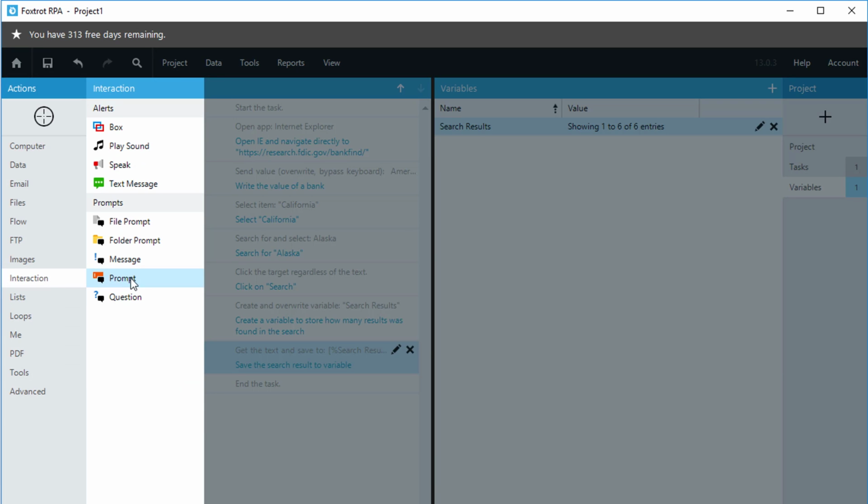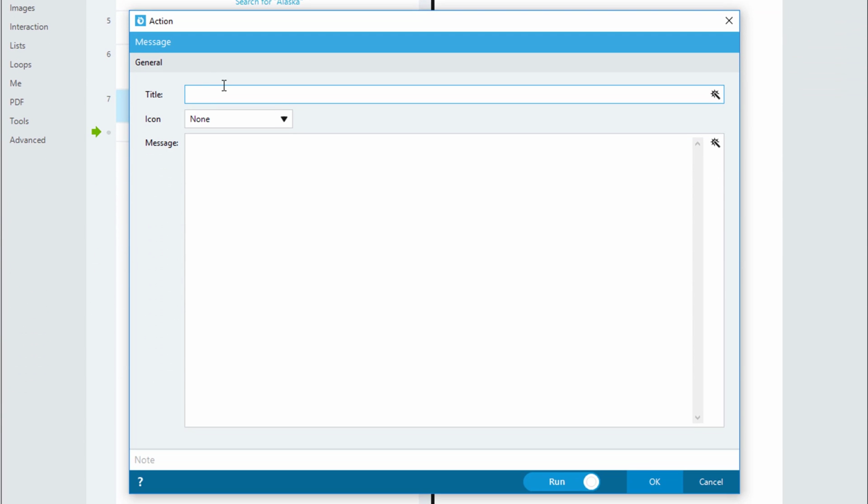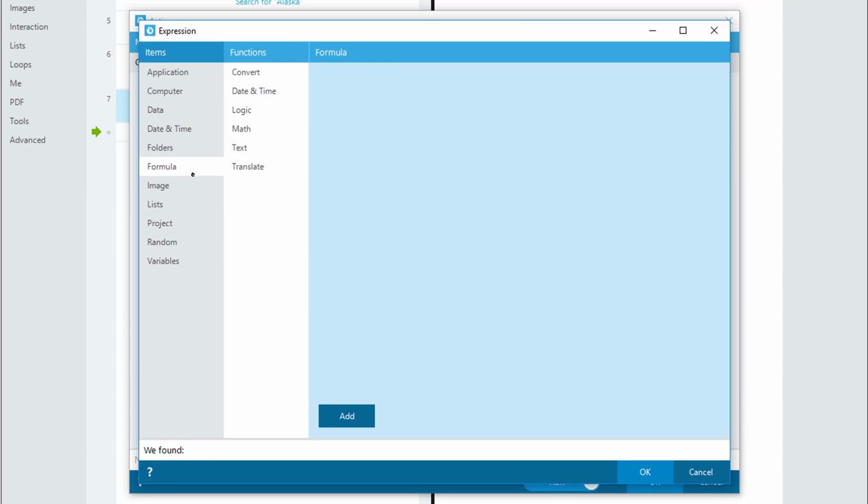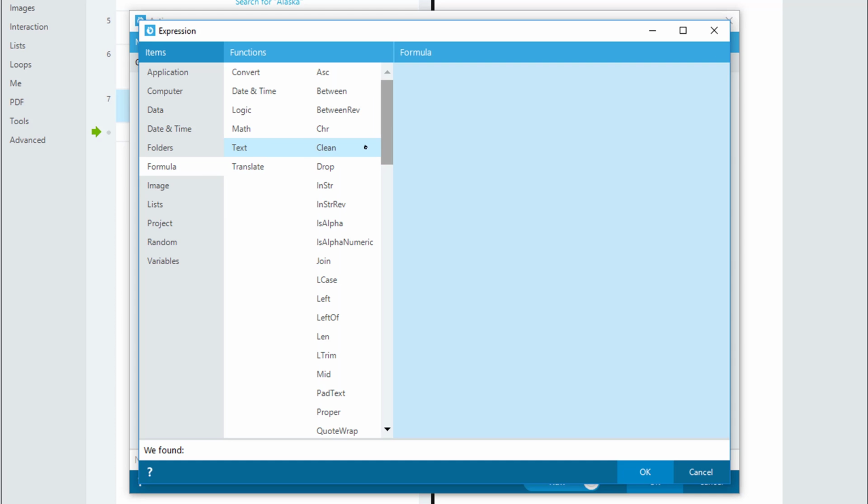So under interaction, we'll select message, give our message a title that says search results, change our icon, and then make our message saying that we found, and then add our variable as the amount. We don't want to include all of it. So here we're going to do a formula and go under text and choose the right of formula.